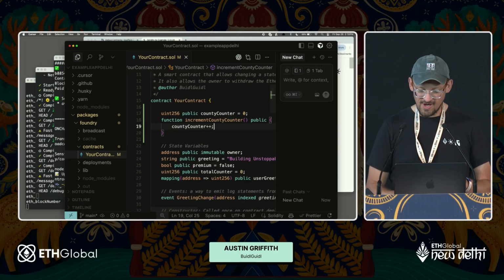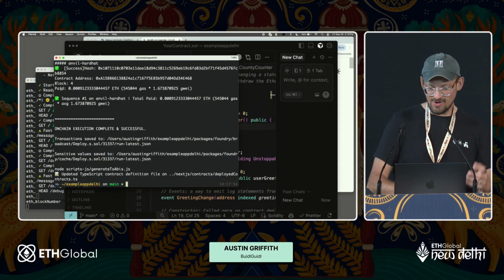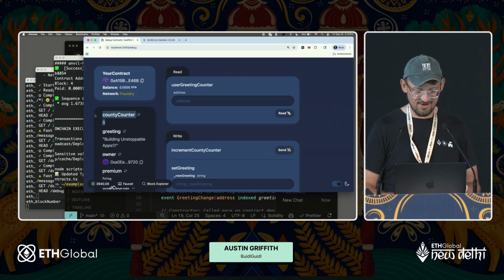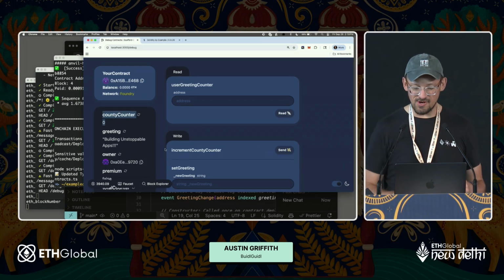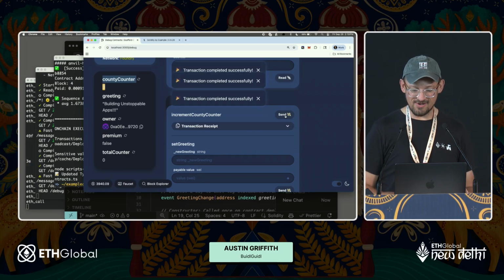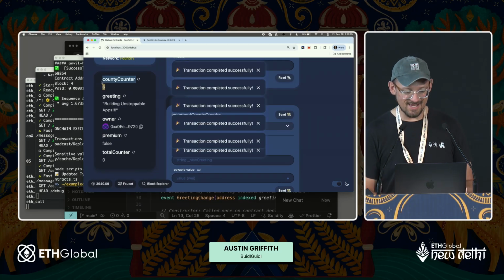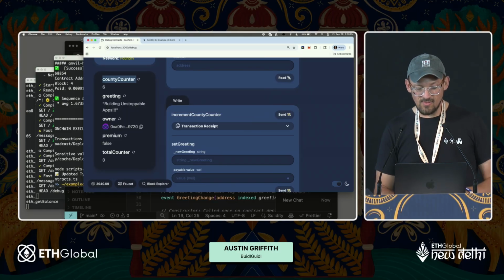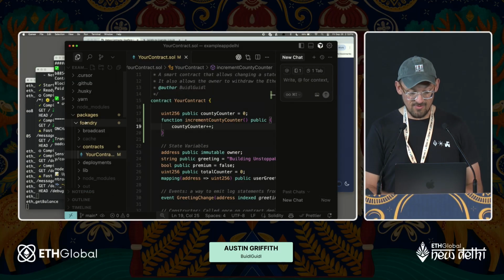Okay, so we've got our county counter, we've deployed our contract, we should have a front end now that has, there we go, our little county counter is at 0 right now, and then we've got a button here that should increment our counter. There we go, we can click, click, click, click, and we see our counter go up to 6.